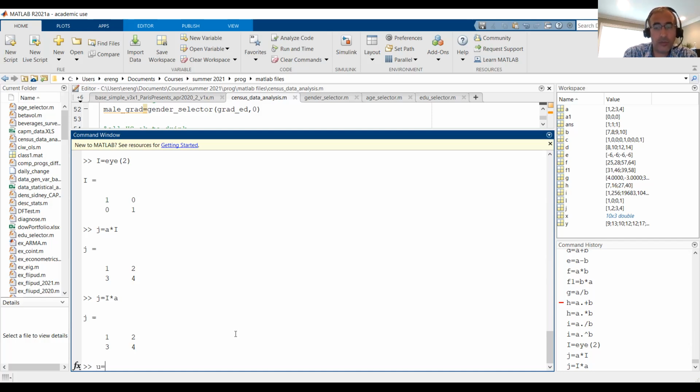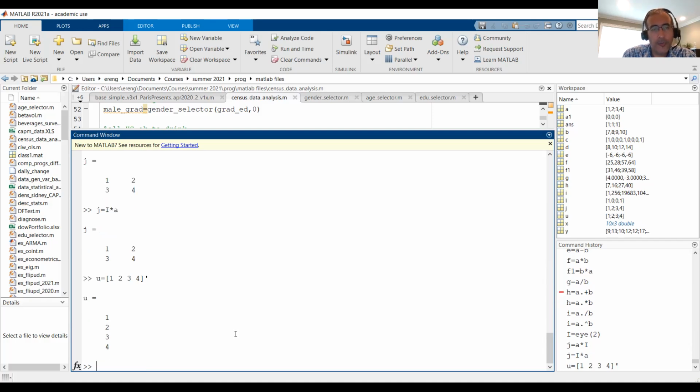So let's call it U, for example. Let's define this as a vector of errors, okay? Let's do 1, 2, 3. This is a common vector. So this is my U. All right? U is a 4 times 1. If I do U times U prime.